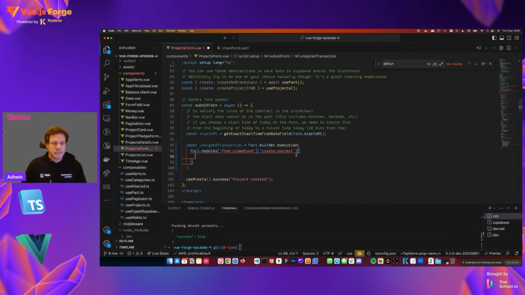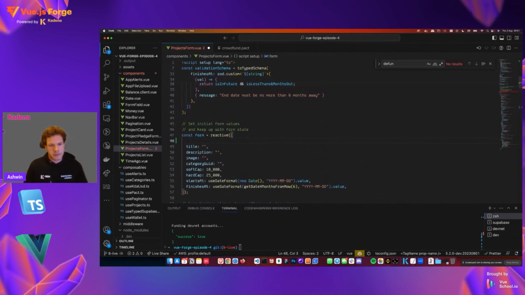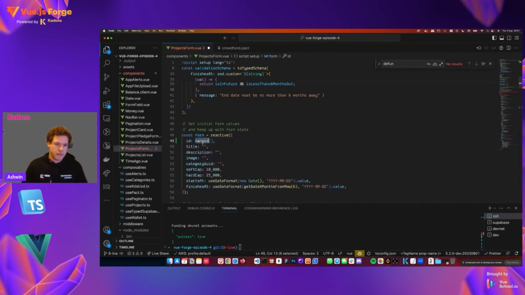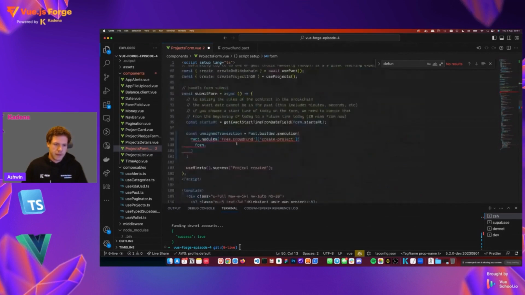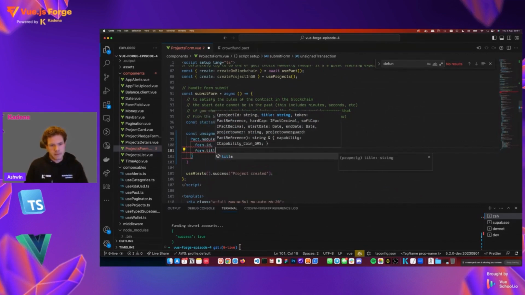First argument it needs is unique ID. So what I want to do is take that from the form. It's currently not there because we need to add it here. And I'm adding it here so we can use it later as well, because we want to submit our transactions to the blockchain. But we also want to save the project in our Supabase database. So I'm going to give it the ID here, and it's going to be a random string from the nanoid package. So now that it's there, I can use the ID here. Second argument will be the title. That's also available on the form. So that's easy. It's the form.title.